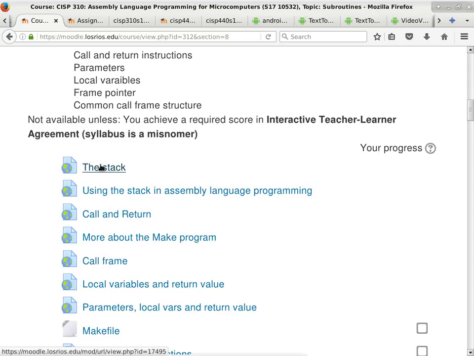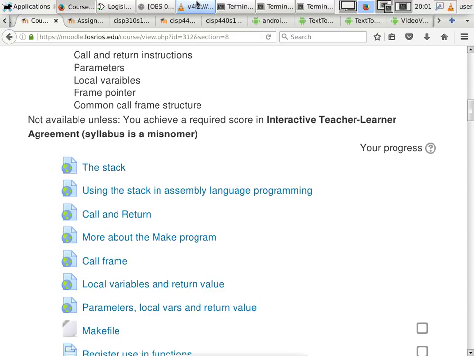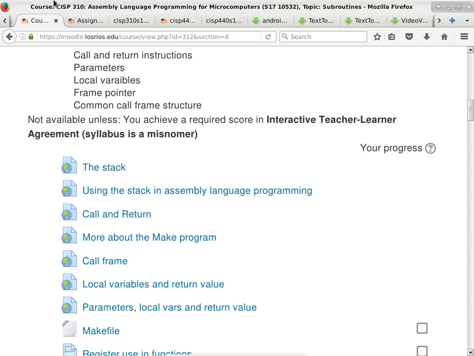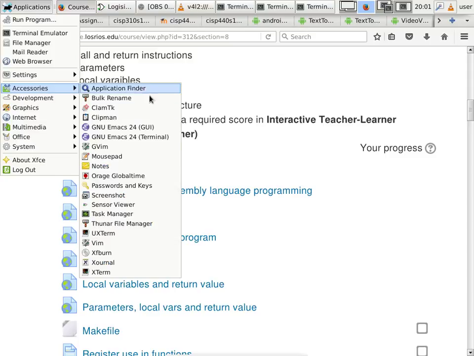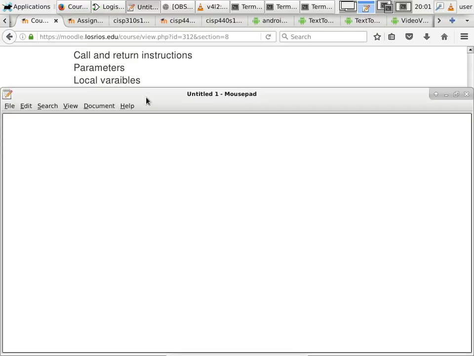Okay, so we have an idea of what is last in, first out now. And in C and C++, to implement last in, first out is relatively easy. I'll just go ahead and give you an idea of what I mean by relatively easy. So I need to use mousepad.